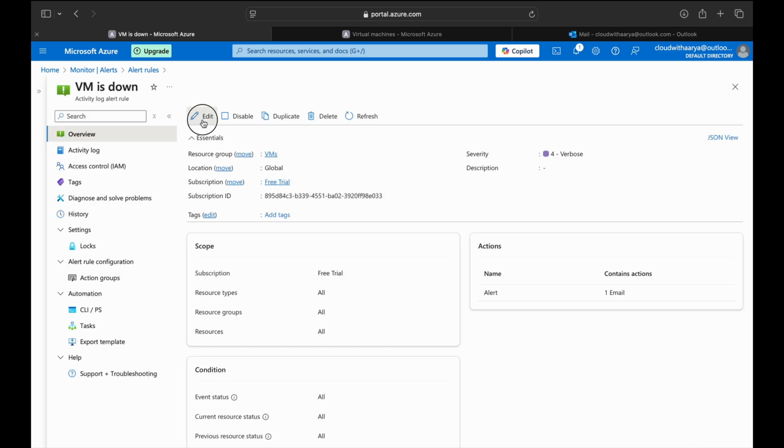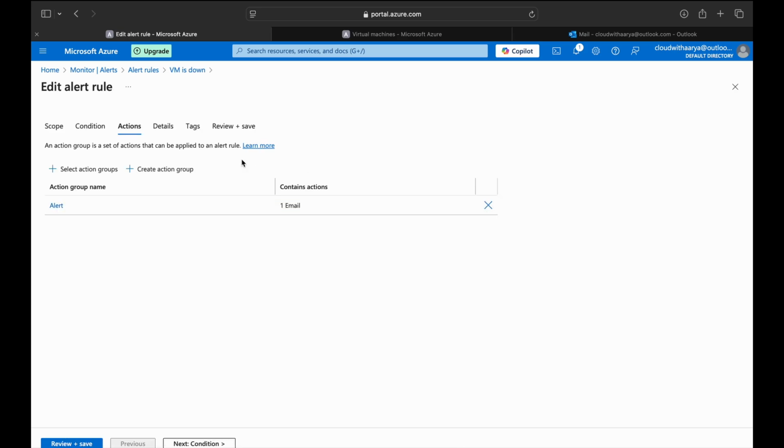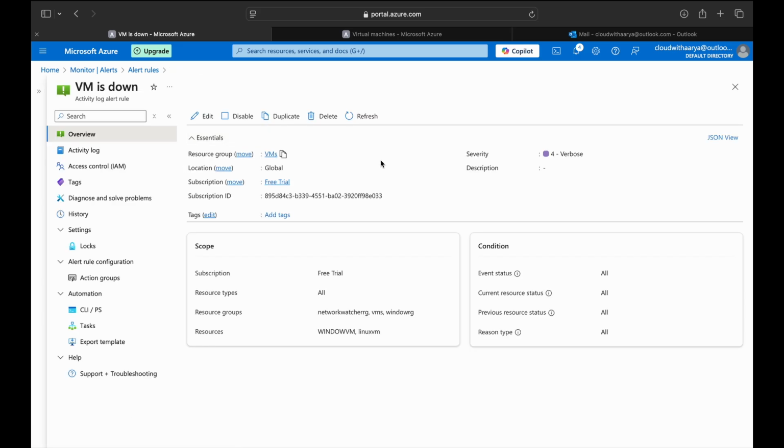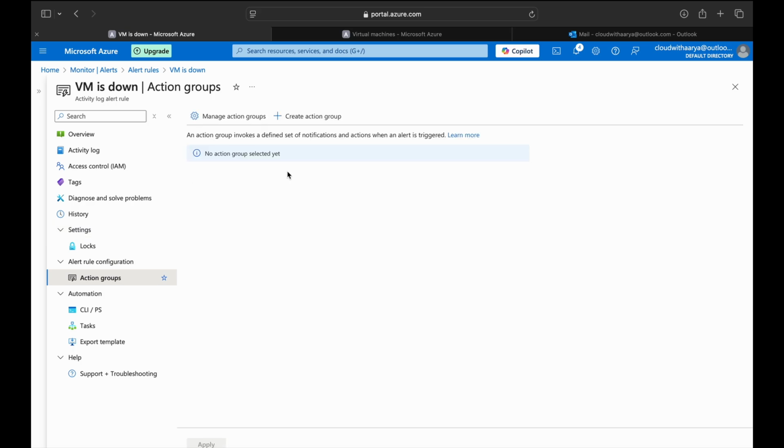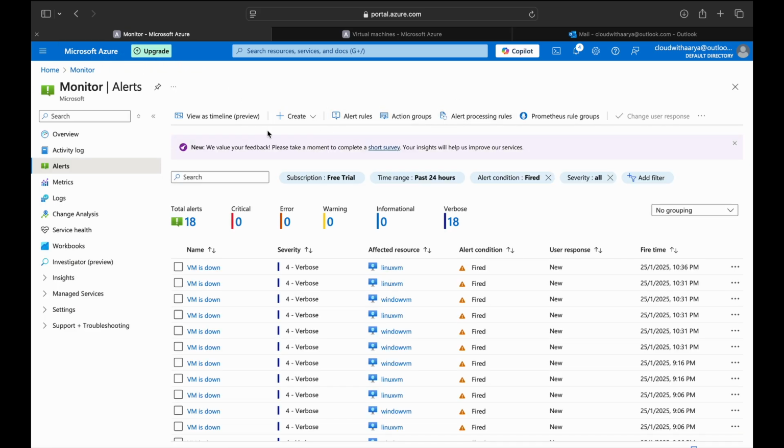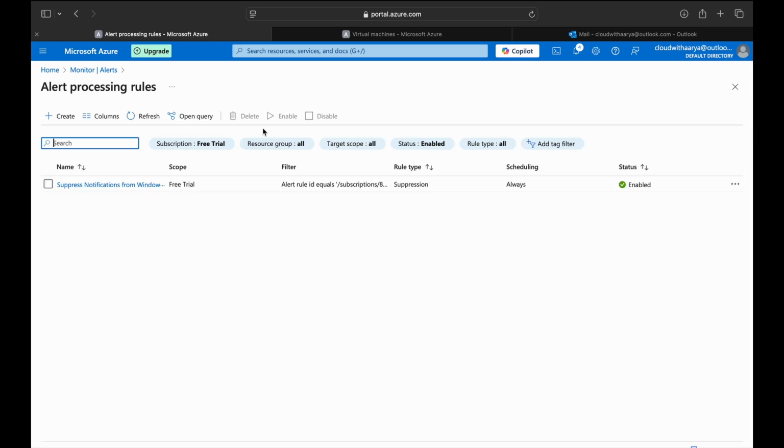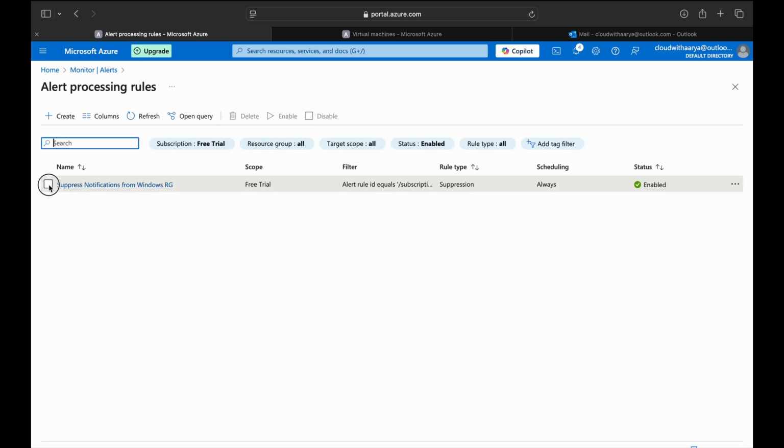Now to proceed with the scenario, I'll go to alert rules and then the alert. Now in the alert, we can go to edit, and I'll go to actions, and I'll remove the action group which has my email address, and then save. So now you can see my action group has been removed here also. Now I'll go to the APR and apply the action group from here. First of all, I'm going to remove the previous one and then create a new one.